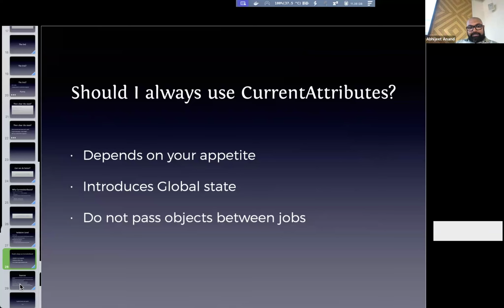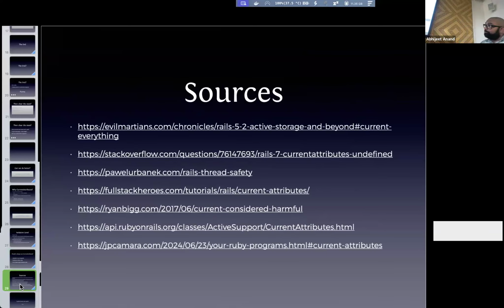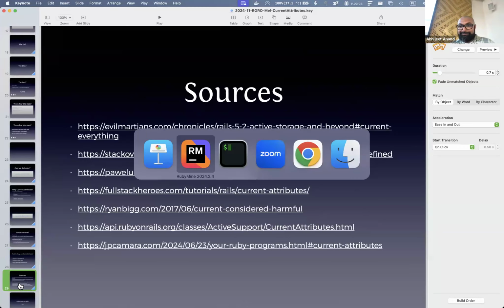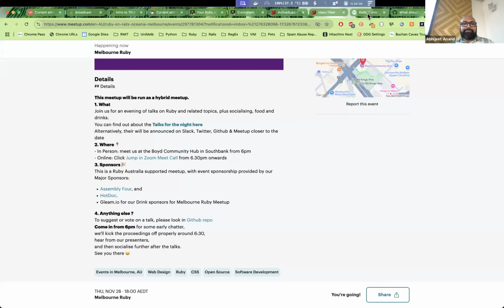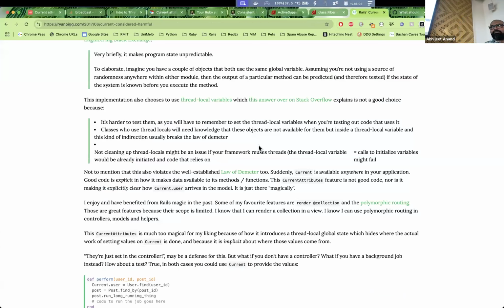And some sources. Two things that I was going to mention, there are two important people. One person who doesn't like current attributes is Ryan Bigg. He actually made a post about it. If I can bring that up. He wrote a pretty good article back when this was introduced in 5.2, because that's what it's doing. It's a thread local variable, but it's a global state. It's not exactly a local state.